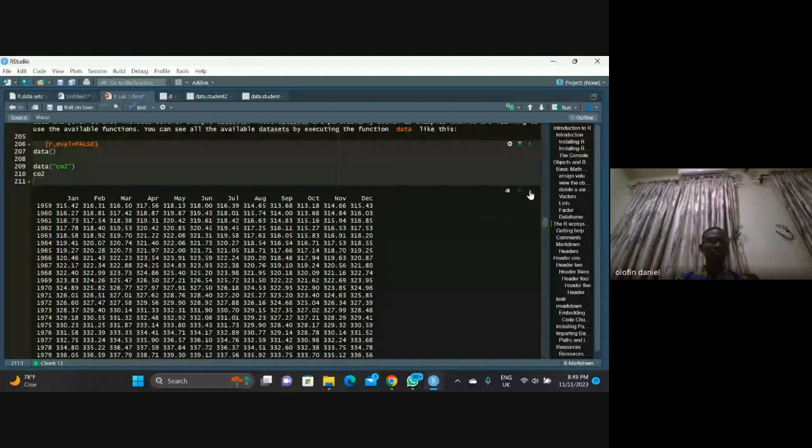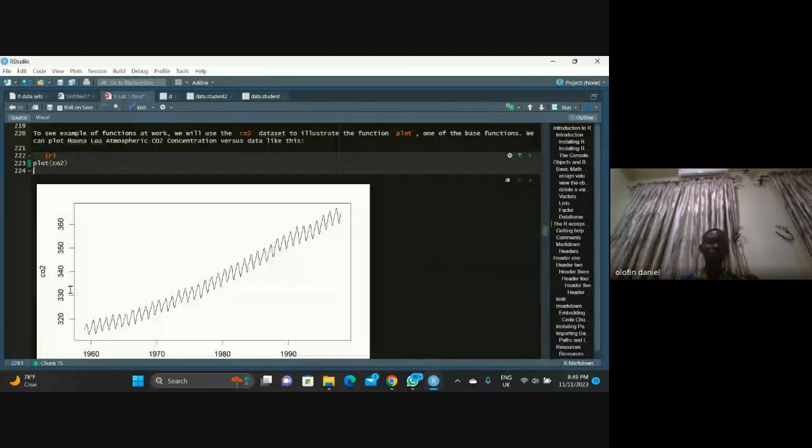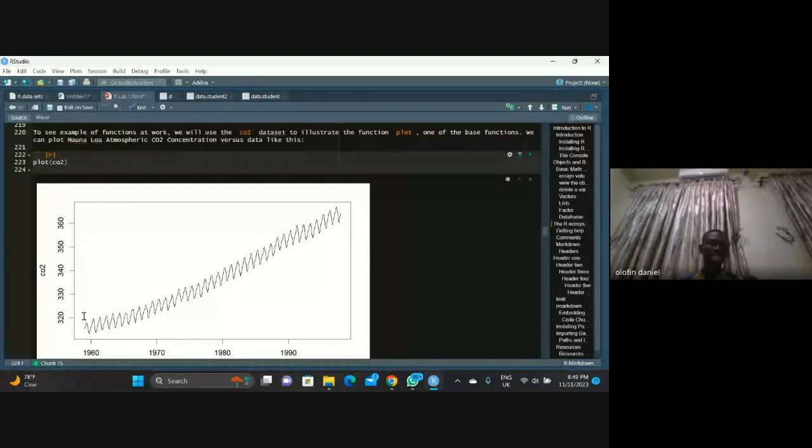So now I've called out this CO2. I want to just plot. Let me just use plot to show you what is going to happen. When I click plot CO2, you are going to have this. It's going to plot that exact data we are seeing. So are we all cleared? Can we move on?